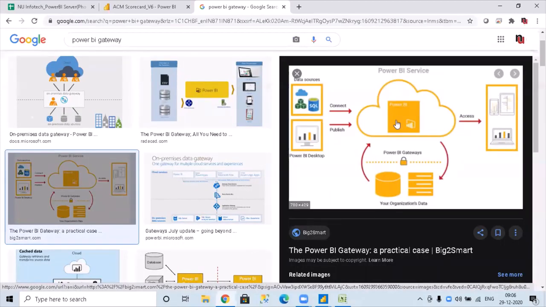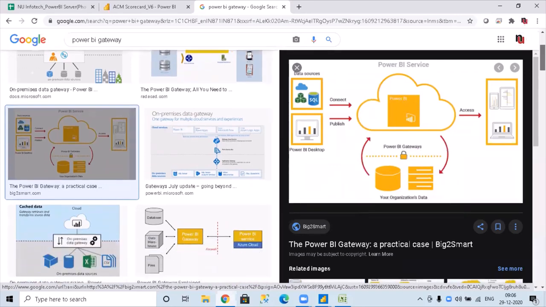So here are the data sources we have. This is the reporting users. In order to access these reports, this is the Power BI service, right? The gateway is something we use when we publish the reports. In order to access the latest data refresh, we should have a gateway set up. Without a gateway, we cannot get this.